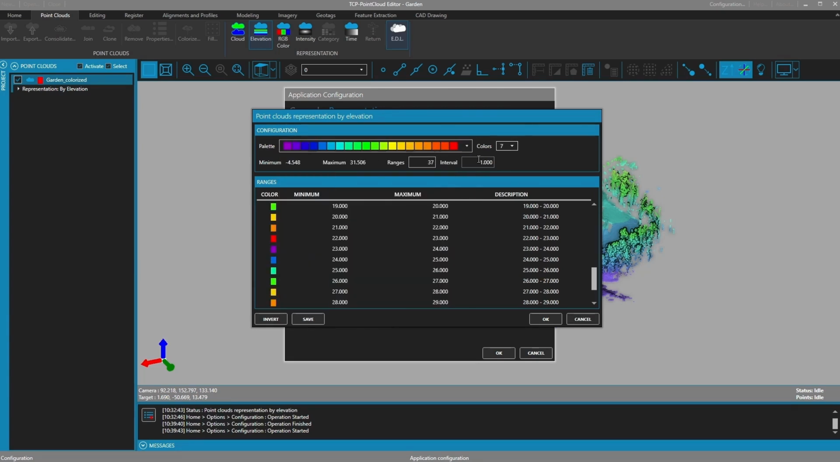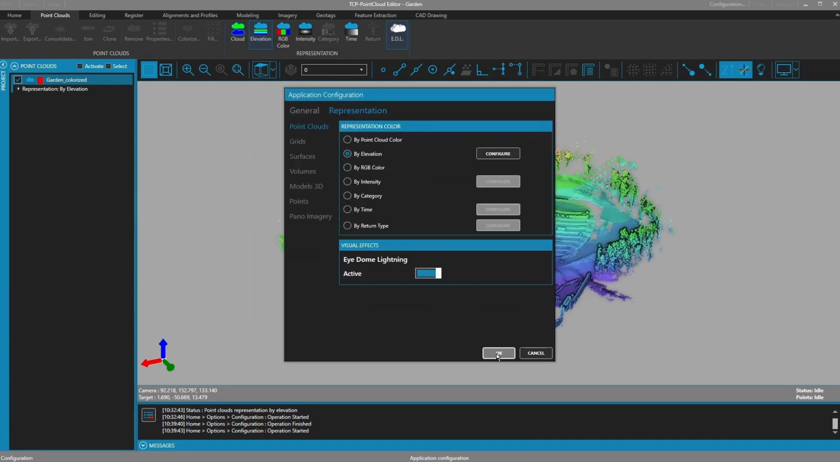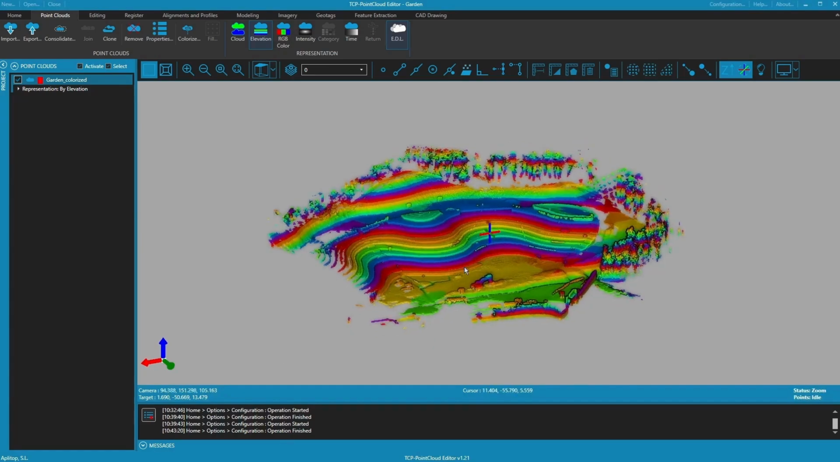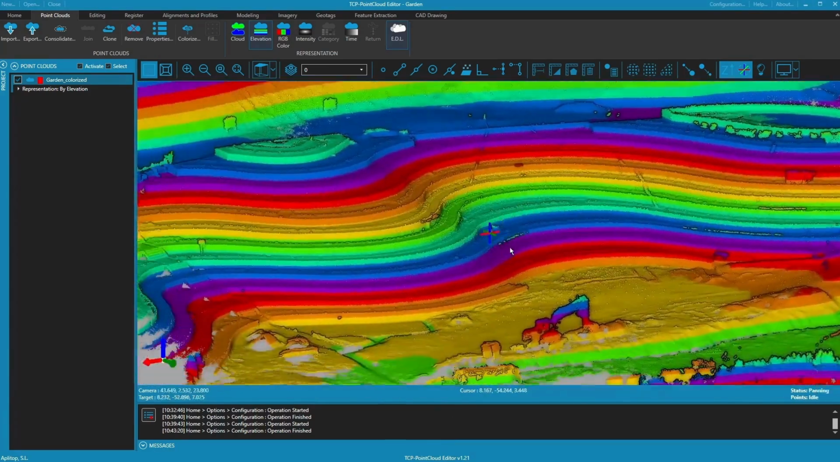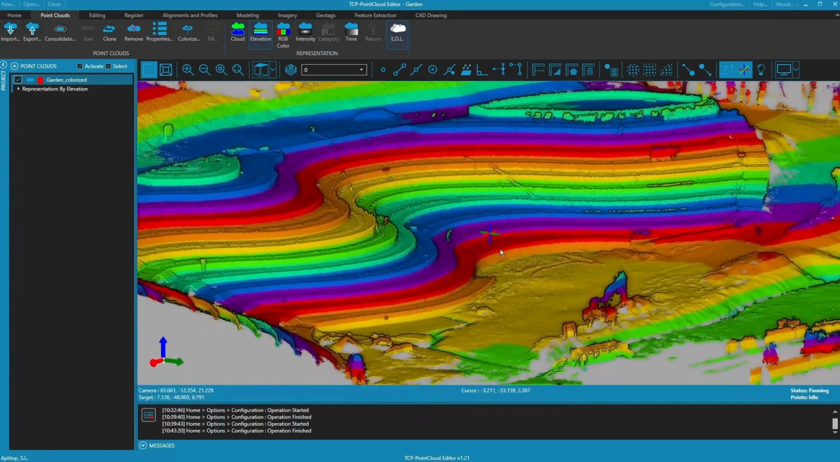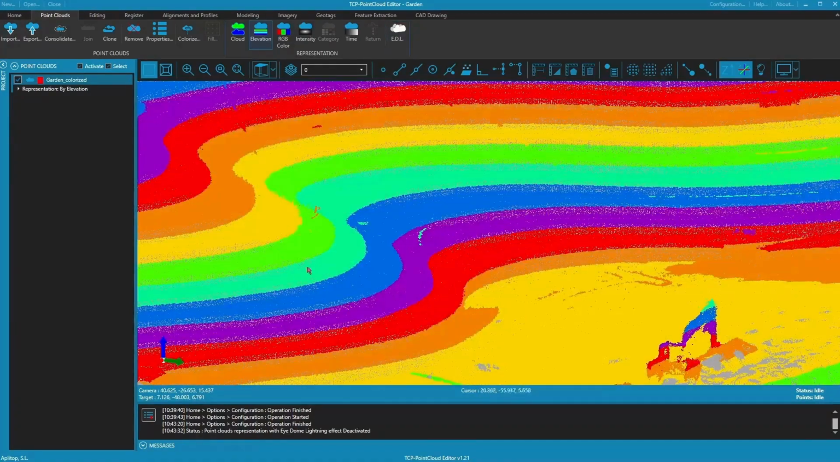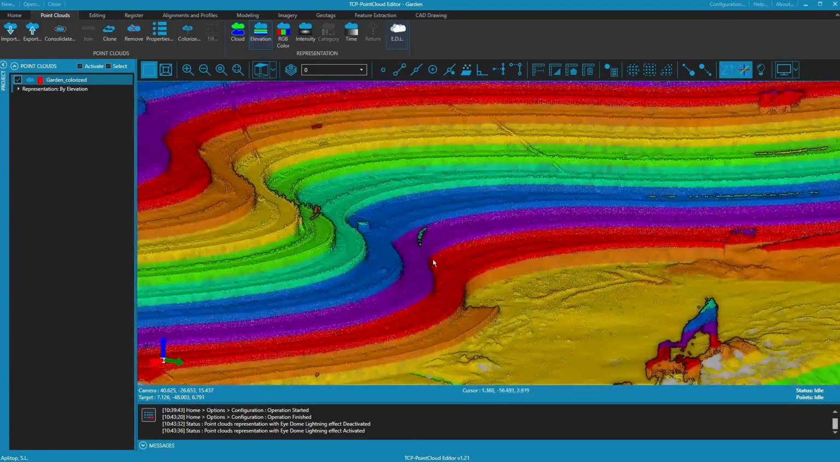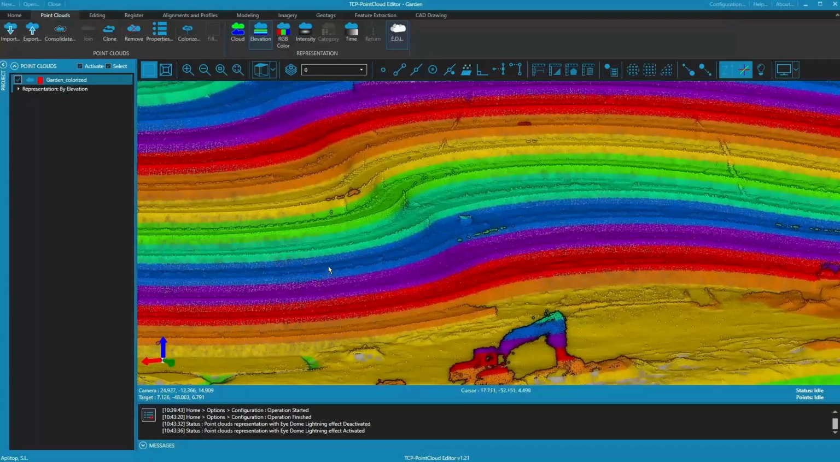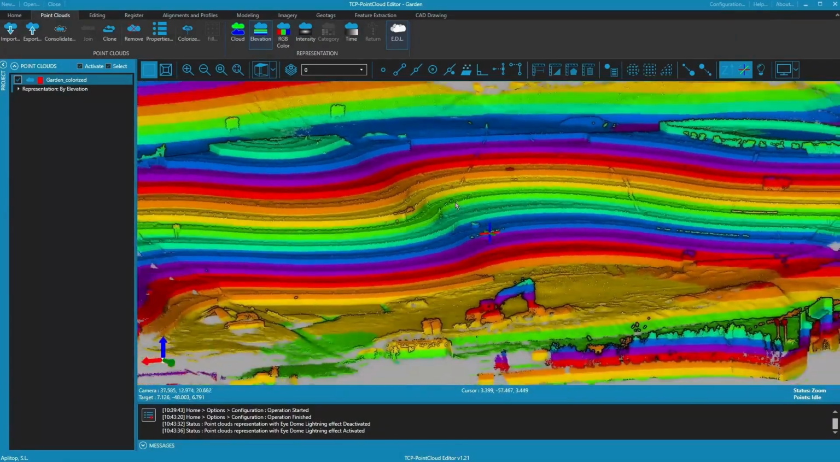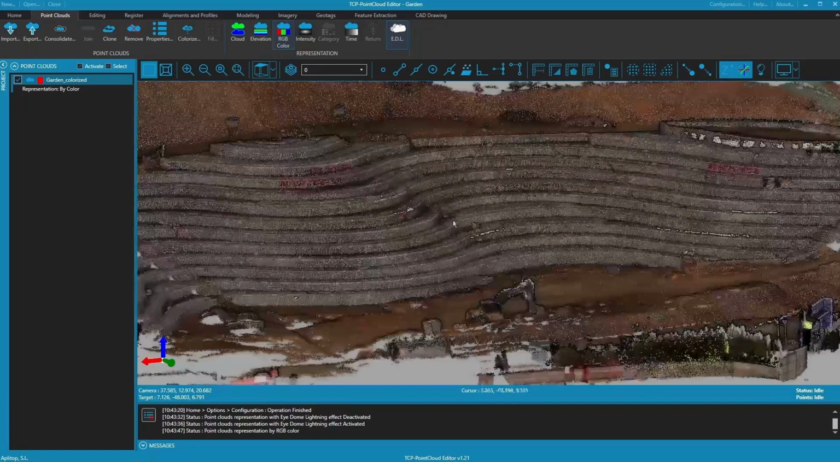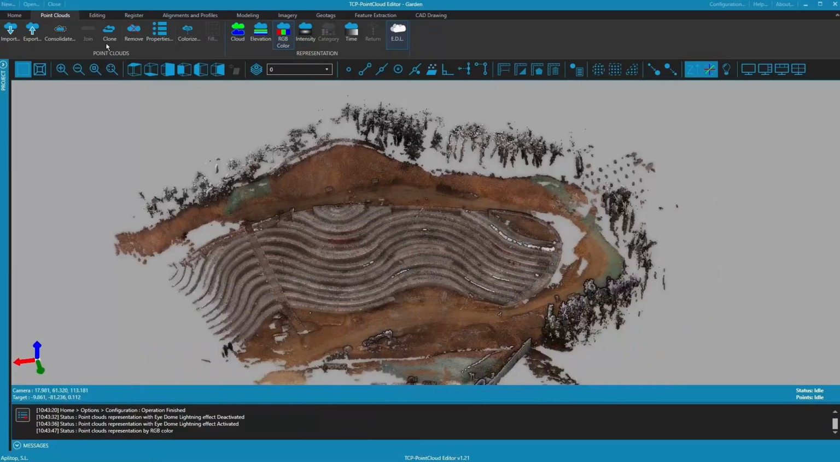For example, change the color every 1 meter in order to differentiate the platform or the terraces in this example. If we activate EDL representation, we can show the points in a different way, like a shadow around the point, to notice or see the points better.